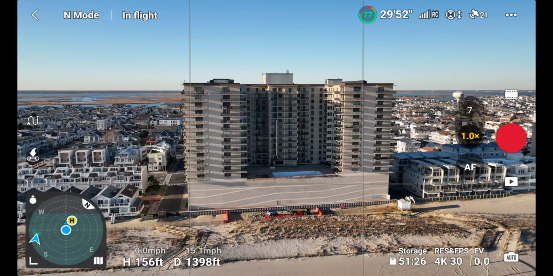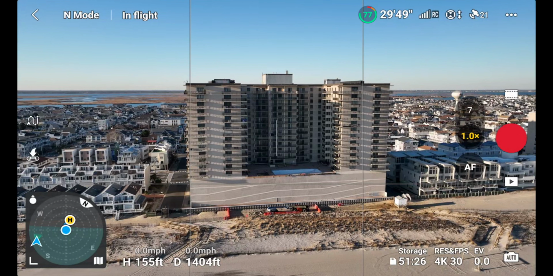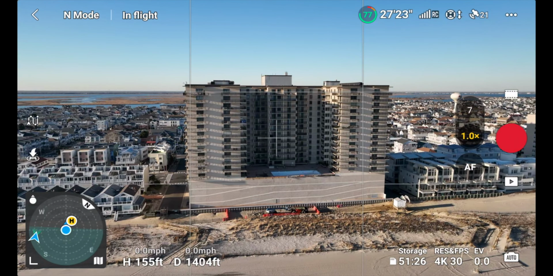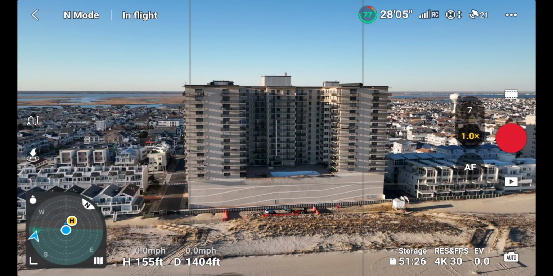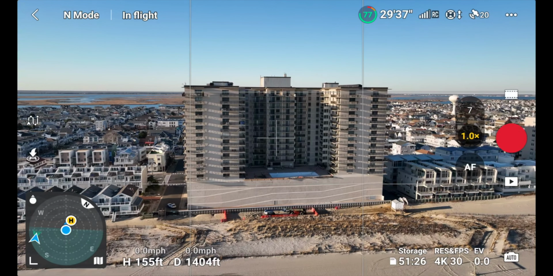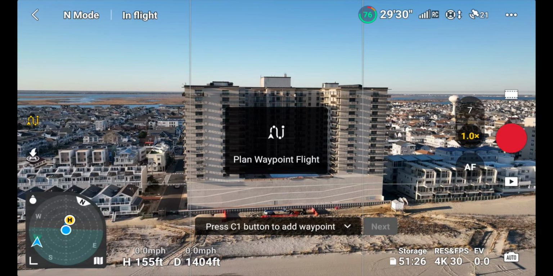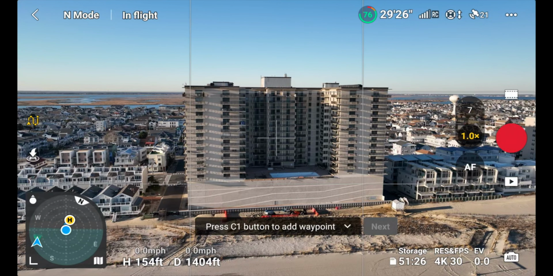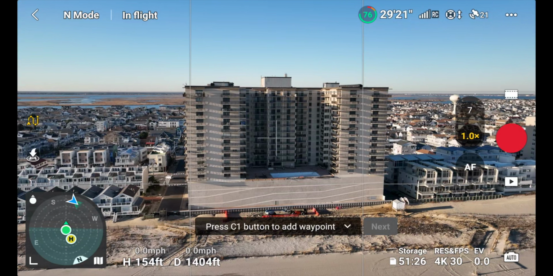Okay, so here's the deal. I don't know if it's going to start recording automatically when I do the waypoints or not, so I'm not going to record anything yet. You want to go to the left side of the screen, above the automatic takeoff button. There's a little drone in a pattern, which indicates the waypoint. You tap that once, and now it lets you know to press the C1 button to add a waypoint. Well, let's do that. C1's on the back of the controller on the RC Pro.